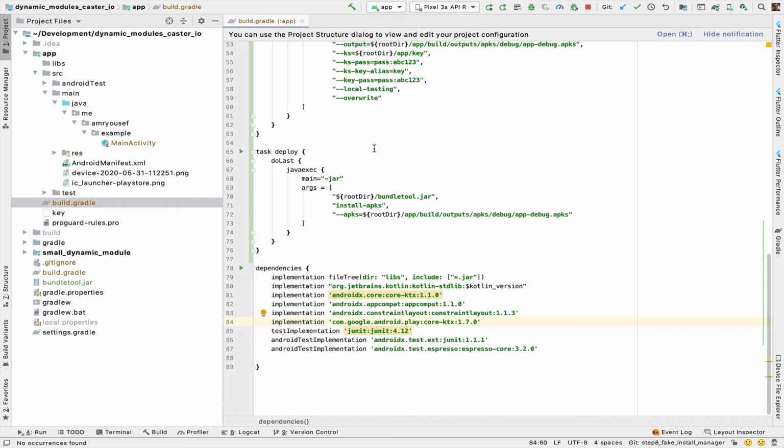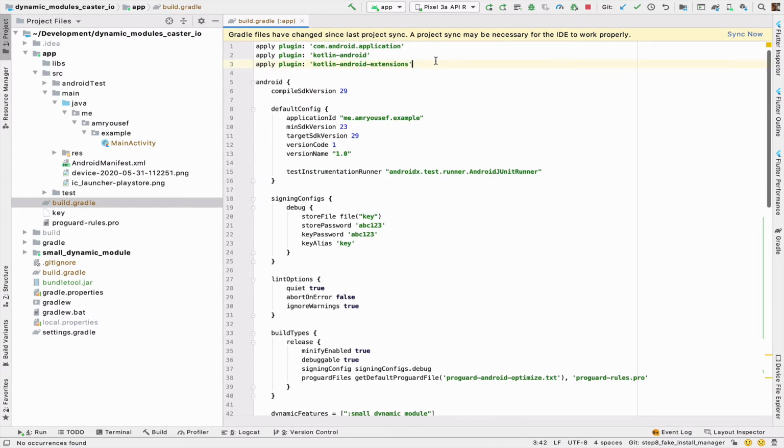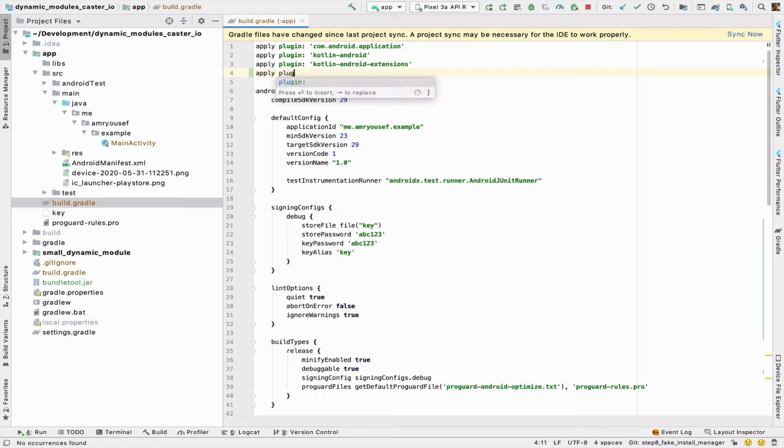Dependency injection can help us decide which install manager to use based on the build configuration, whether it's a debug or release. And we are going to set up Dagger for dependency injection. We'll go ahead and import the dependencies in our Gradle configuration. And we are going to apply the Kotlin KAPT plugin for annotation processing.